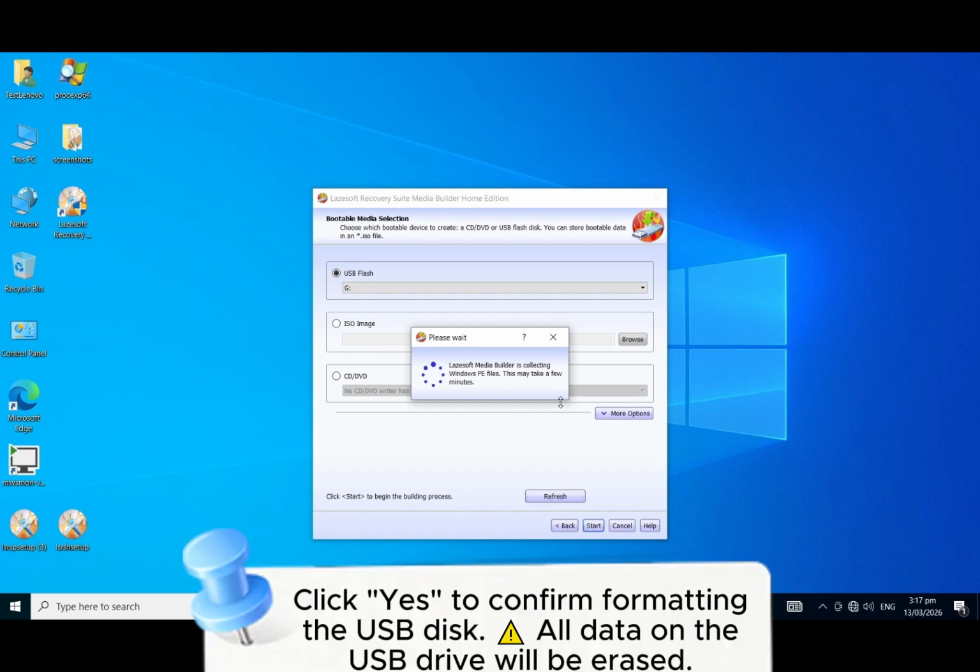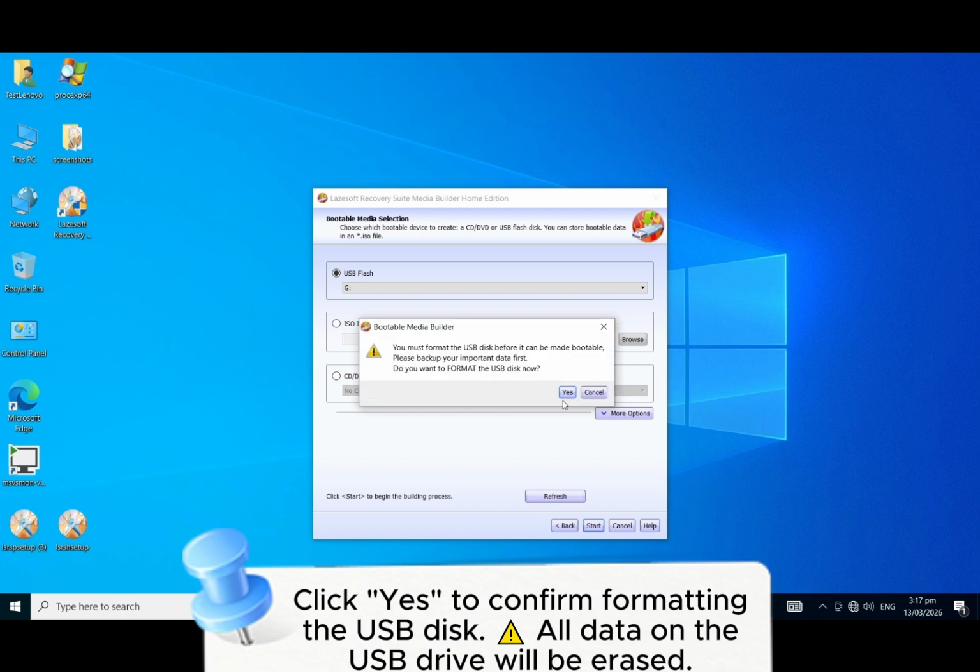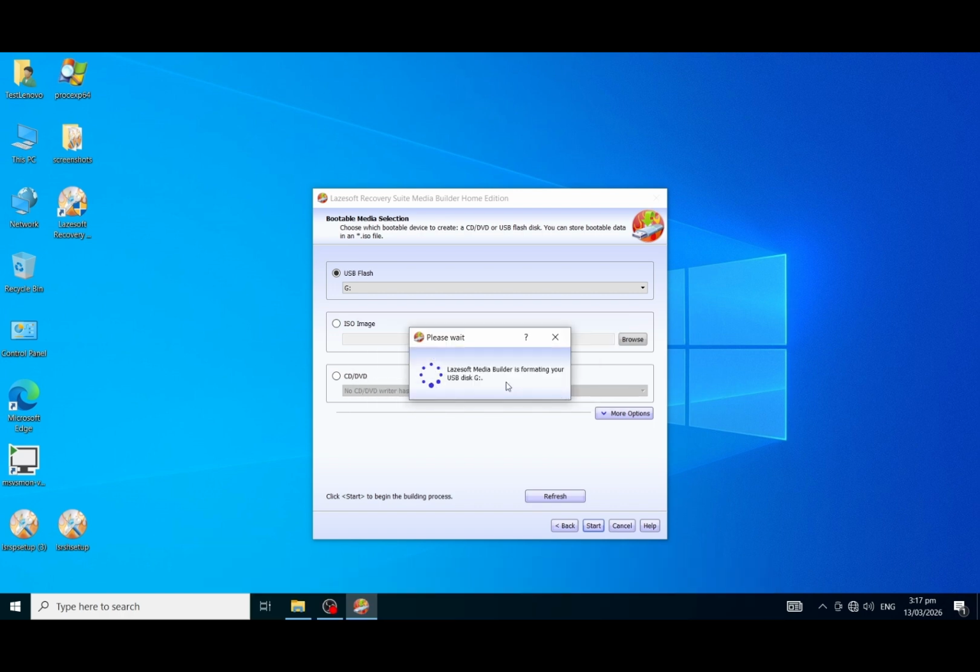Lazesoft needs to format the USB disk before creating the bootable media. Make sure the USB drive does not contain important files. Then click Yes to confirm formatting and continue. Lazesoft will automatically create the bootable recovery USB.